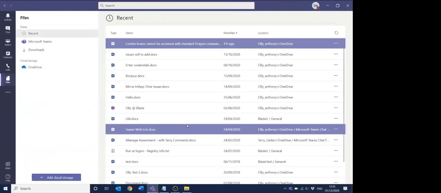Files panel. Word combo boxes cannot be accessed with standard Dragon commands. Docs modified for H go Ollie underline Anthony's OneDrive first row 1 outer.